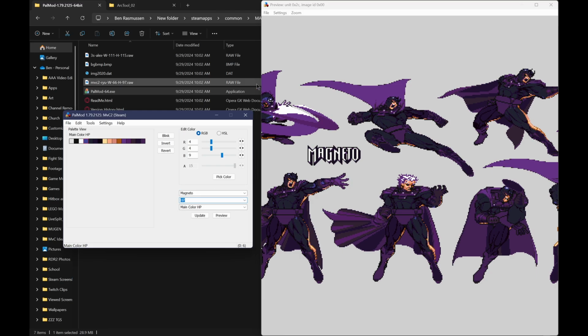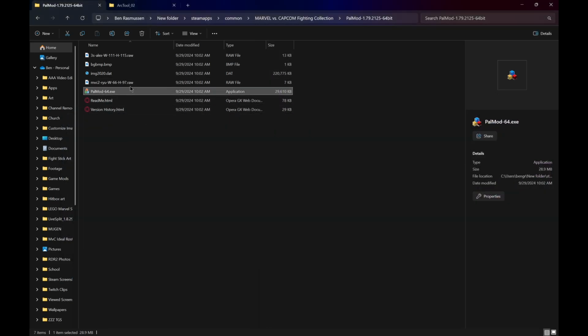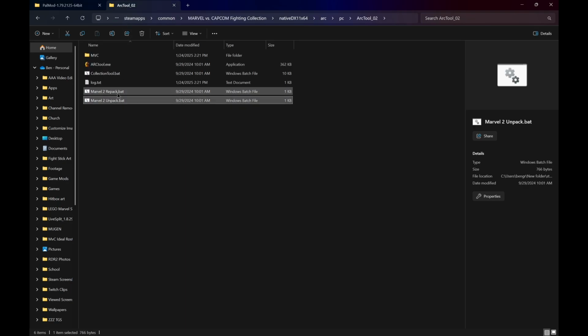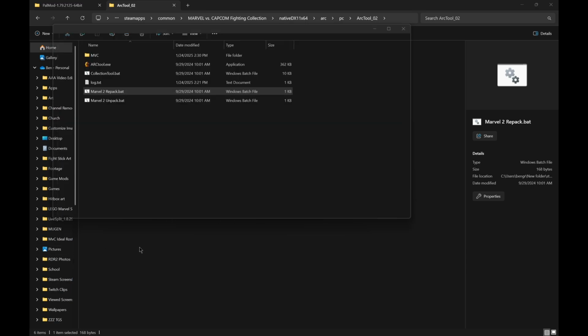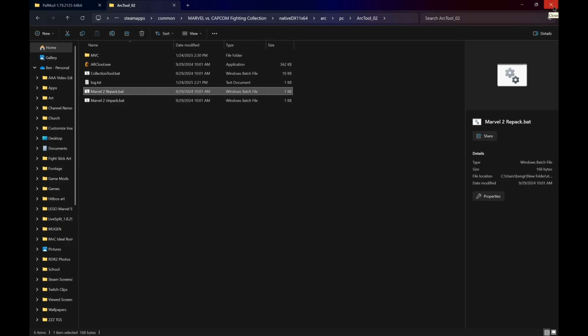But once you save it, you close Palmod, and then you can go back over to the Arc tool and then hit Marvel 2 Repack. And then it'll take a second to repack. But once it does, press any key and you should be good to go. And that's it. That's how you change color palettes in Marvel vs. Capcom 2.